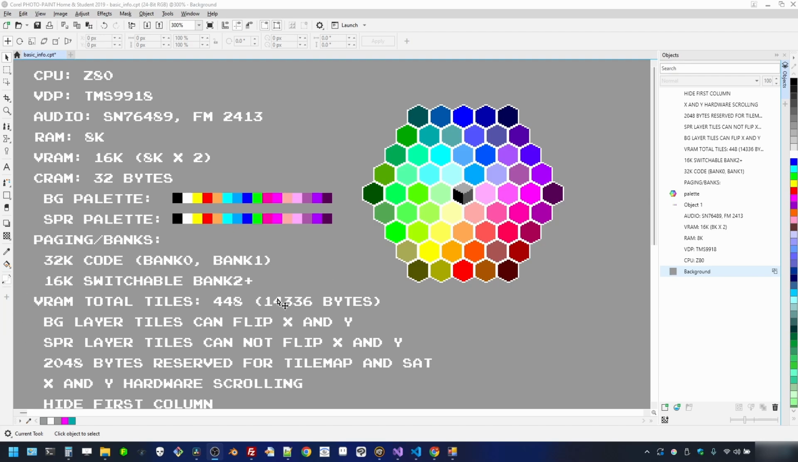The VRAM total tiles typically is 448 tiles maximum, and we'll go through that more, again, when we see what information Maxim has on SMS Power. And the total amount of bytes for that would be 14,336.